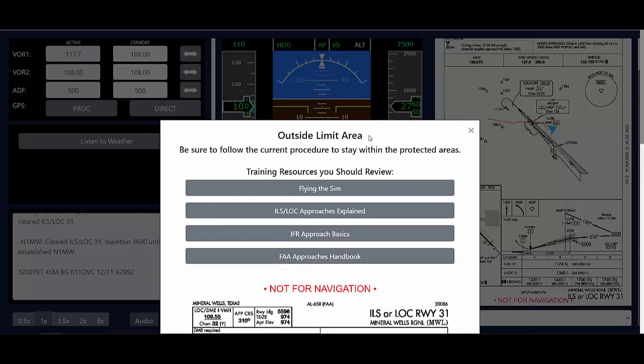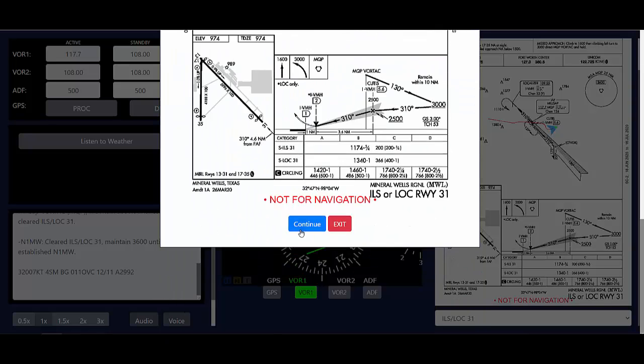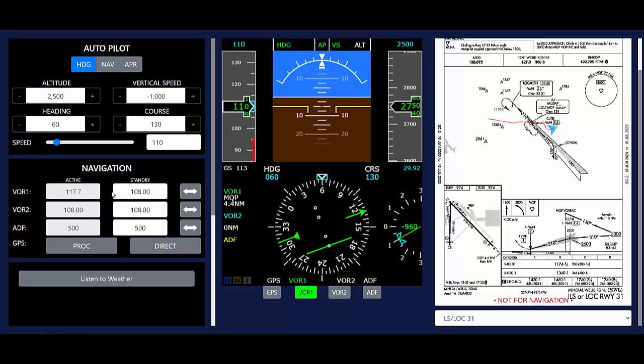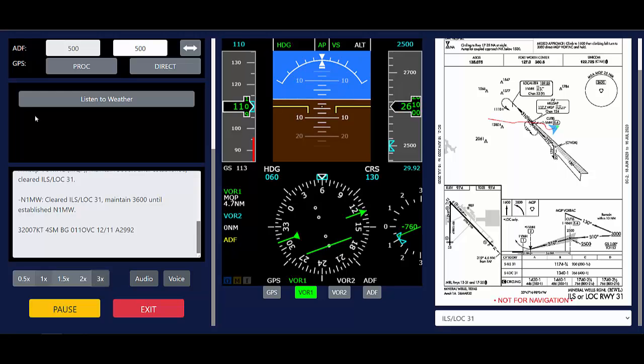Okay, we are outside limit area, and what that means is there is a protected area defined by the FAA, and there's another area that we've defined, which is a little bit more strict than their protected area. It basically says you're almost outside of the protected area. So if we keep going down and go out, 3 times speed, that will help.